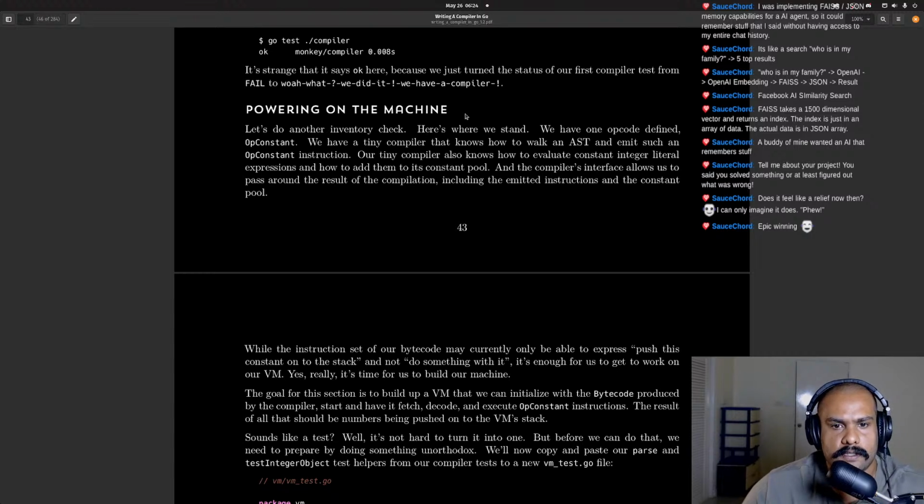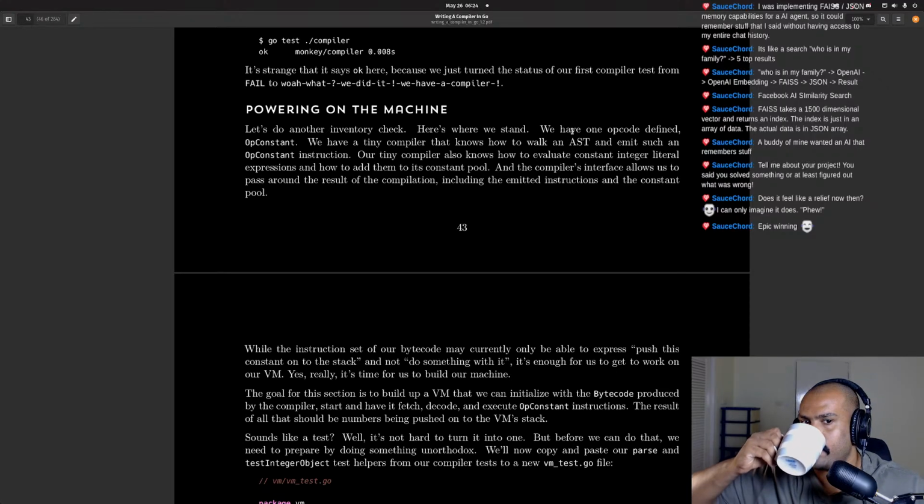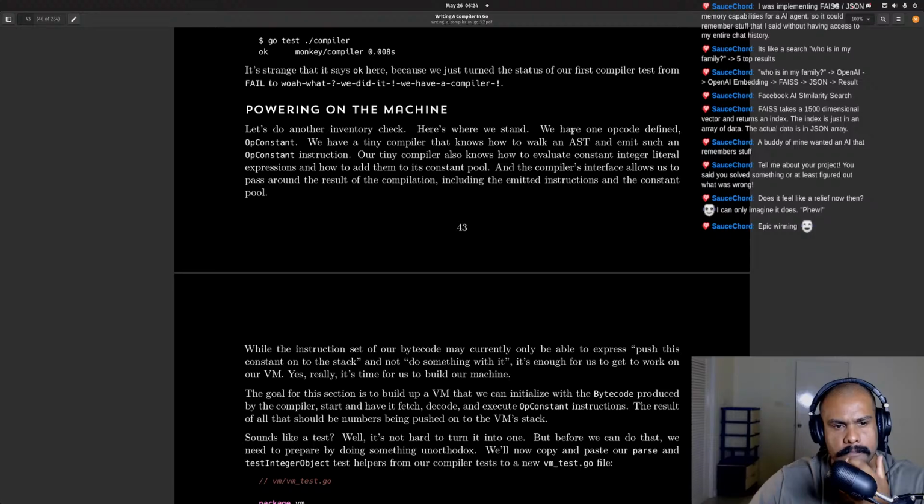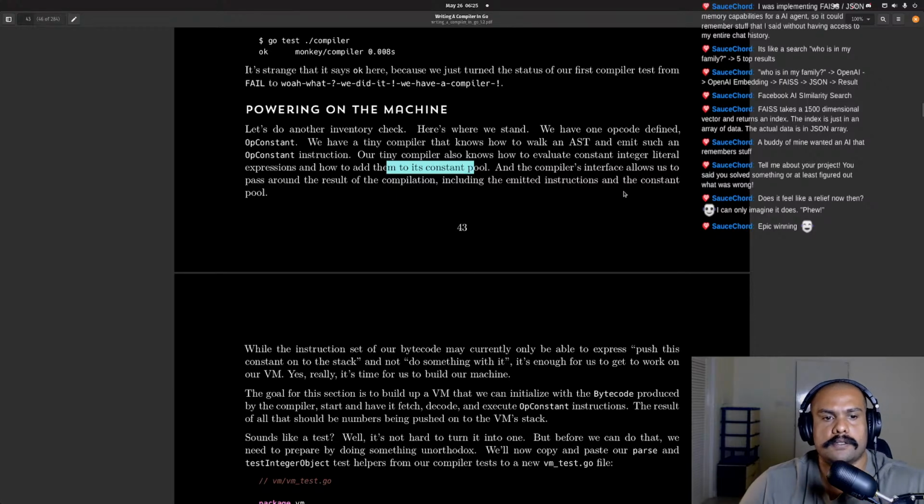Let's do another inventory check. Here's where we stand. We have one opcode defined, OpConstant. Yes. We can generate an OpConstant instruction. The compiler also knows how to evaluate integer literals, yep, and add them to its constant pool. And the compiler's interface allows us to pass around the result of the compilation.